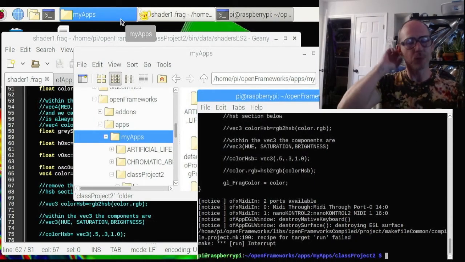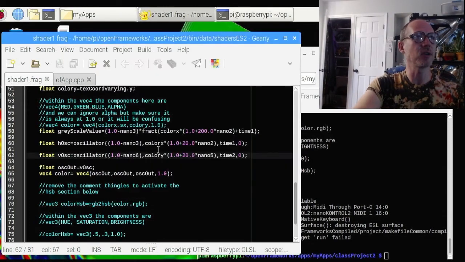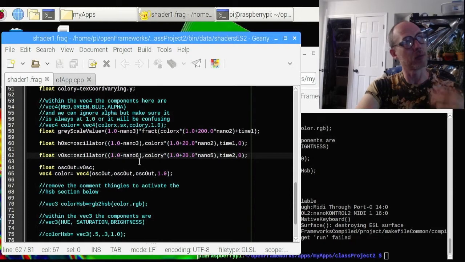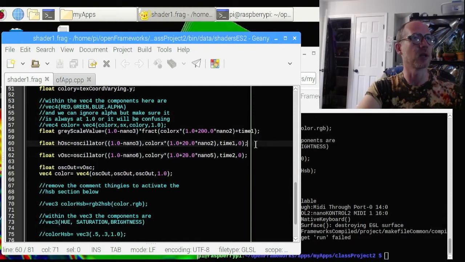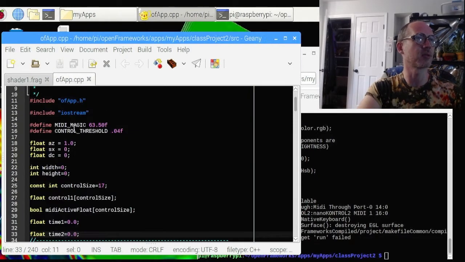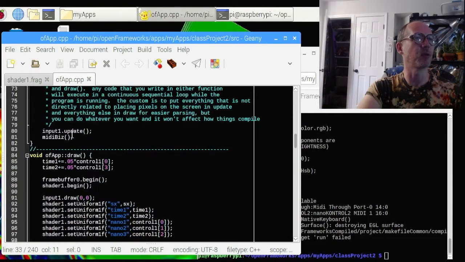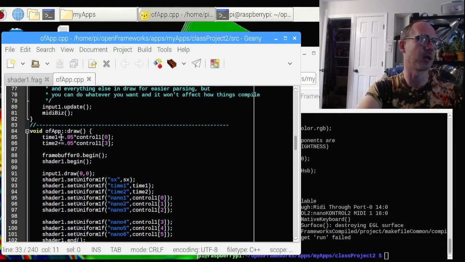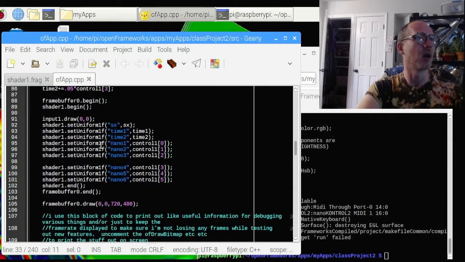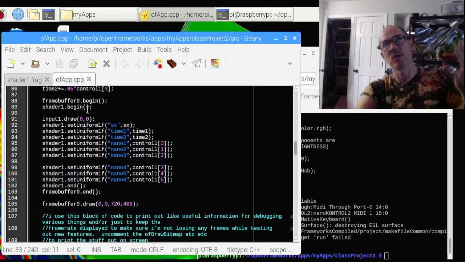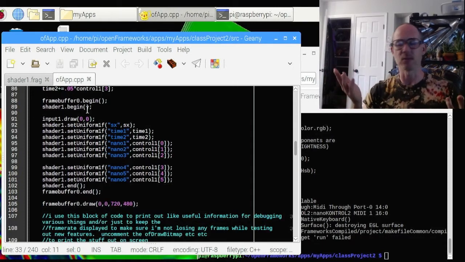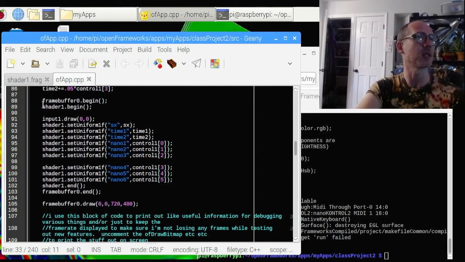Alright, so we've got our oscillator function set up. Now it's time to start playing with multiple oscillators and combining them in various ways. First, I set up some controls to have multiple controls for two oscillators, so we just duplicated everything. We've got time one, time two, and nano 1, 2, 3, nano 4, 5, 6. So just different controls for each oscillator, so we can see what's going on when we combine the two oscillators together.